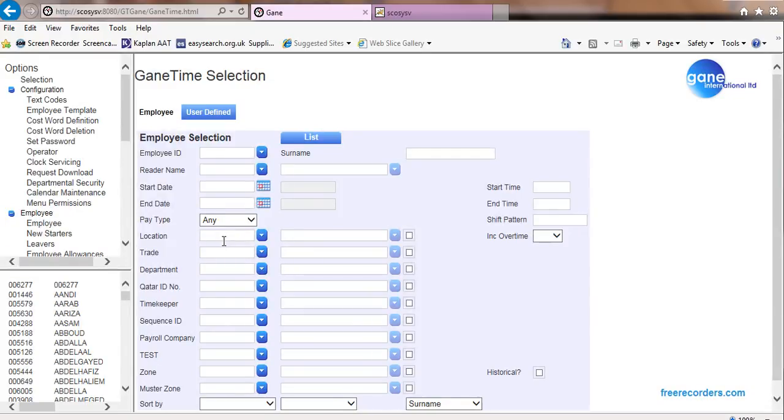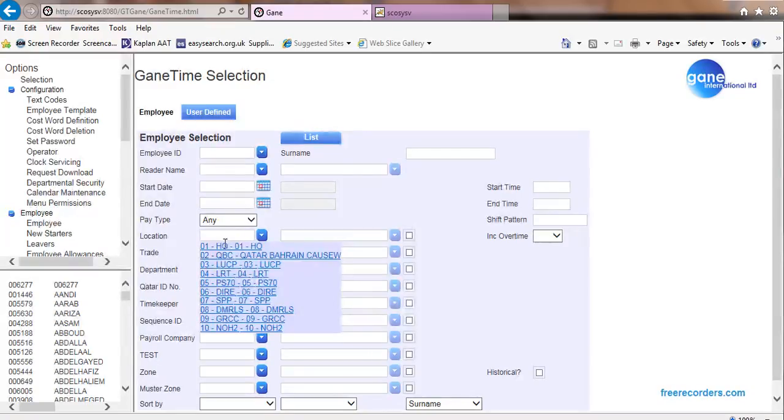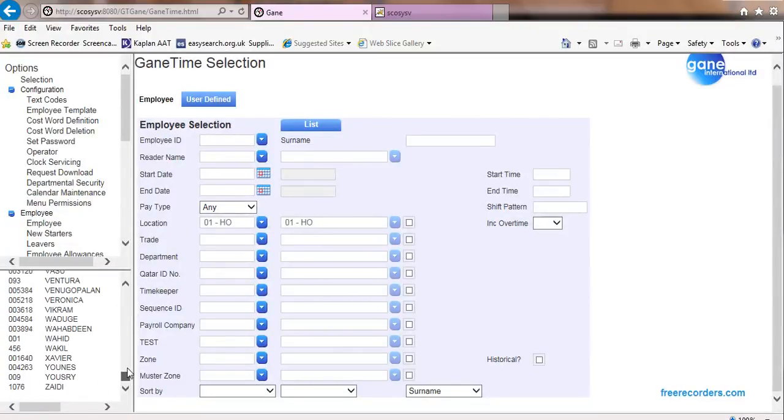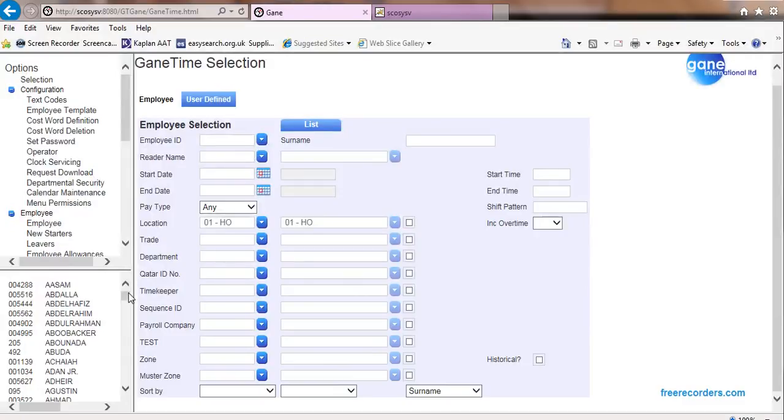To cut this down using filters, you can use the analysis codes such as location. Click the list to update the bottom left hand corner, and you've now got a smaller subset of employees that you can select from and manipulate in the database.